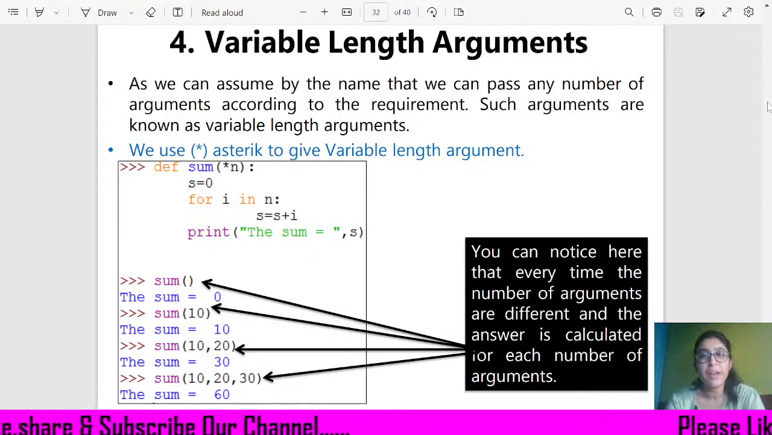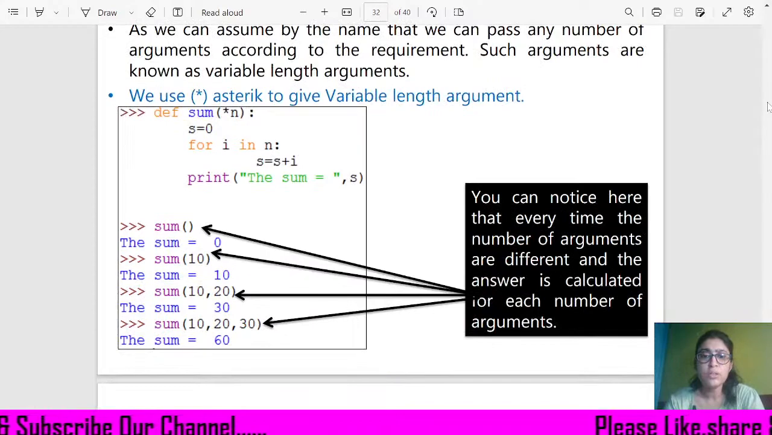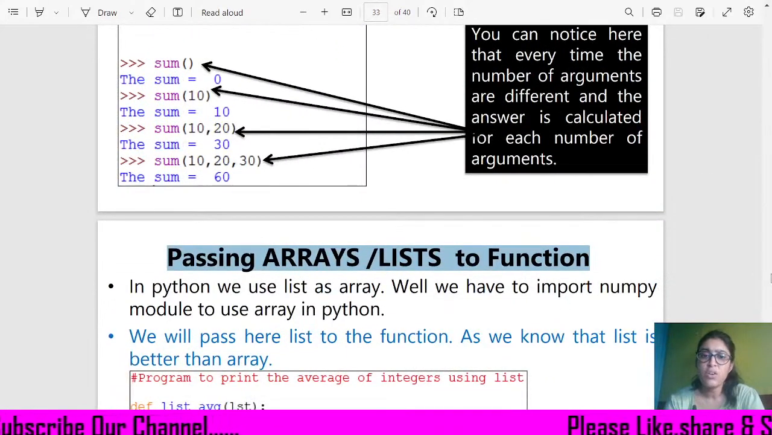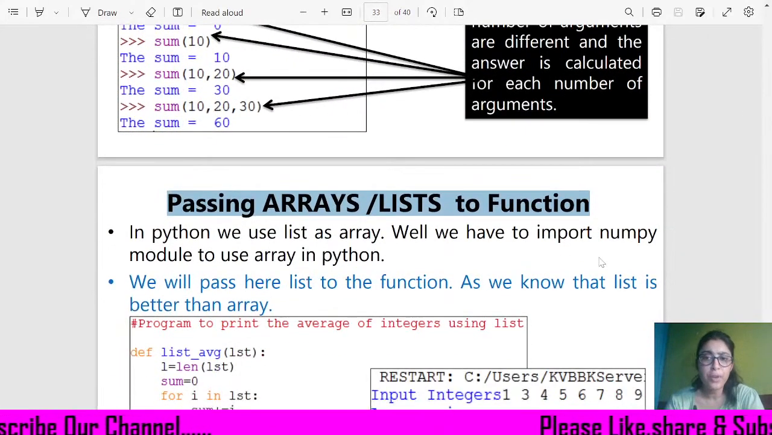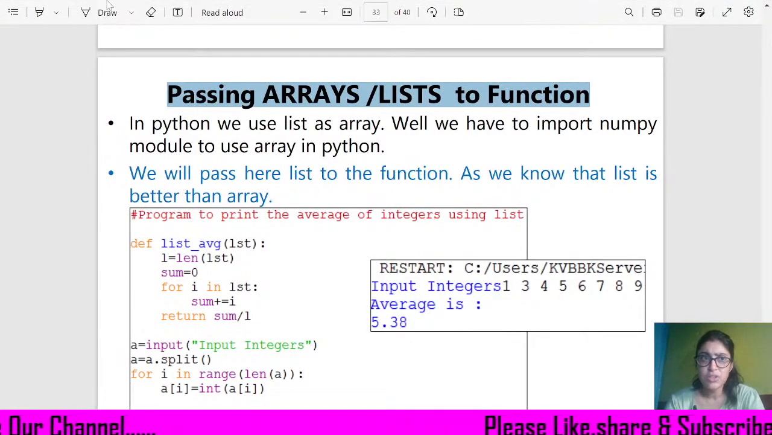And here we are with another session of Python today. And today we are going to learn about passing array or list to a function. Okay, so let's start with our session today.